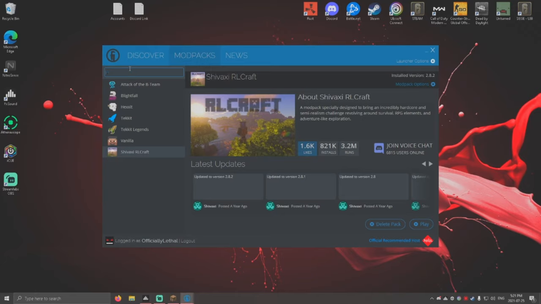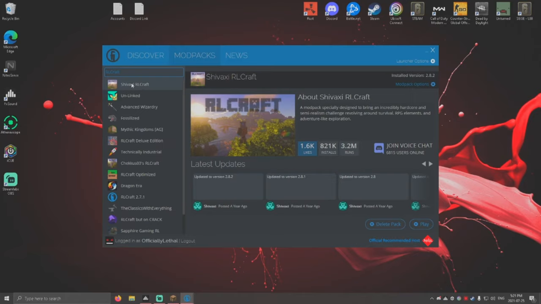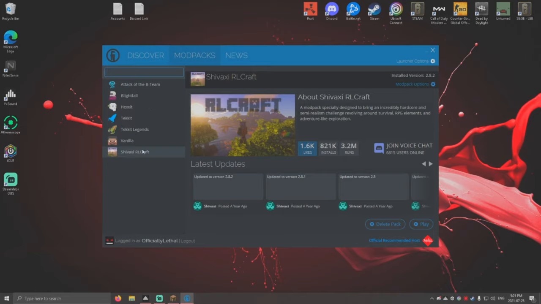All you have to do is come to this search bar, type in RLCraft, no spaces. And as you see, this one will show up. As you can see, 821,000 installs. Loads of people play this. Loads of people have installed it.